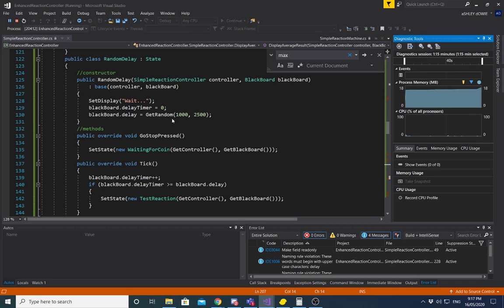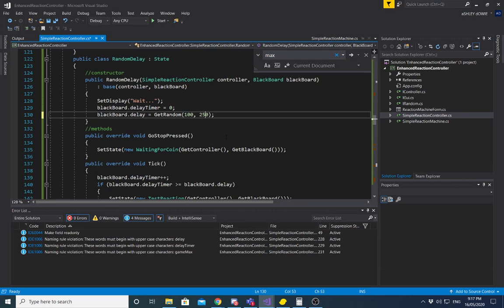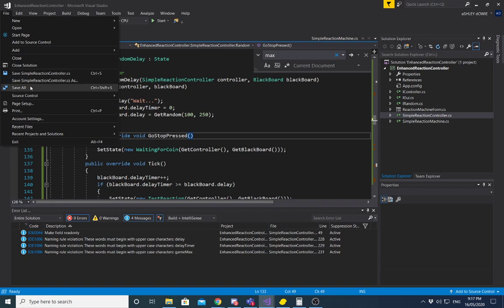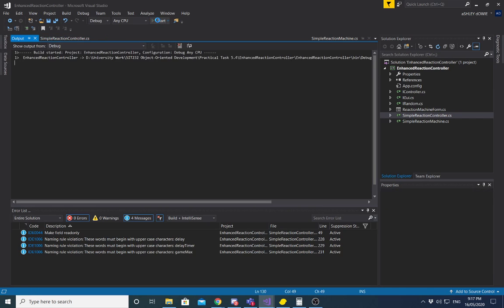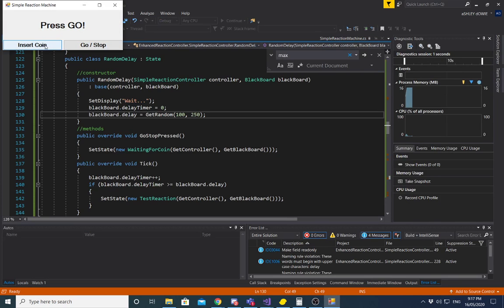I have an error here. That's why it was taking so long then. Just noticed that now. So that's all fixed up. Shouldn't take so long this time. There we go.